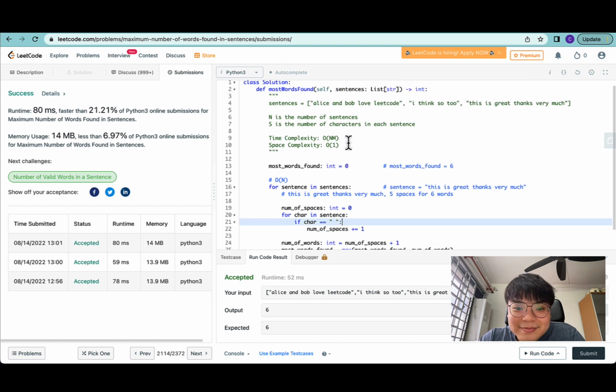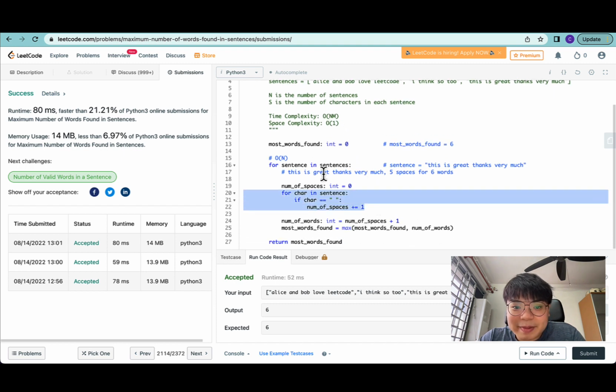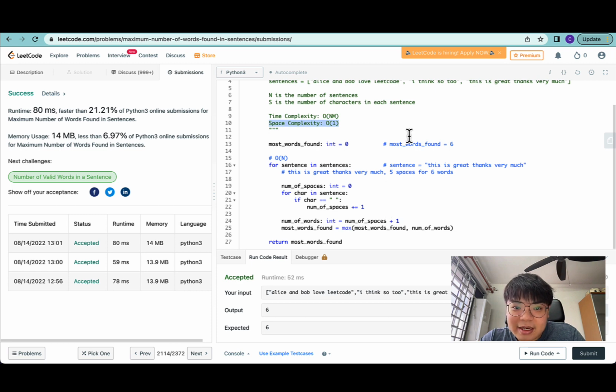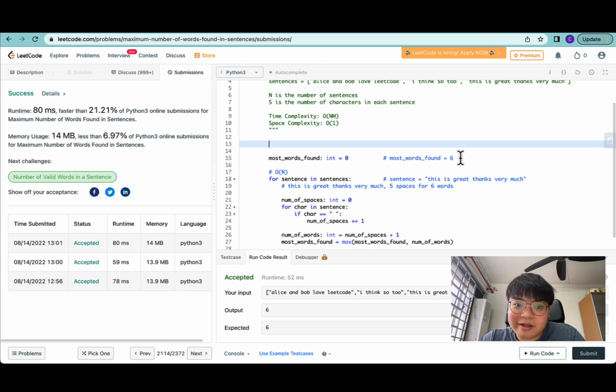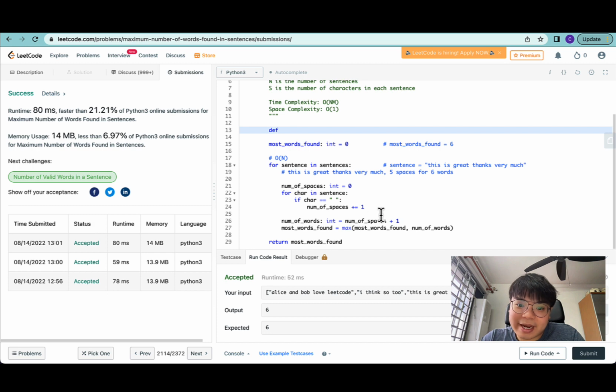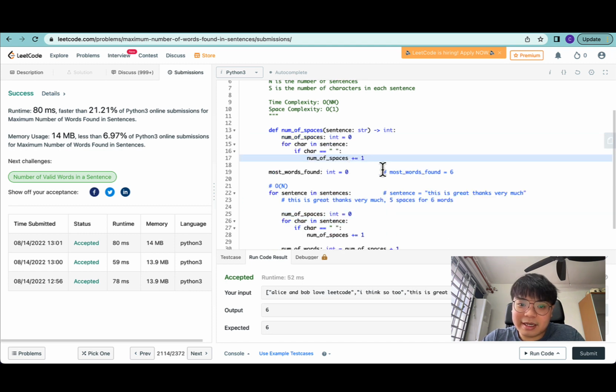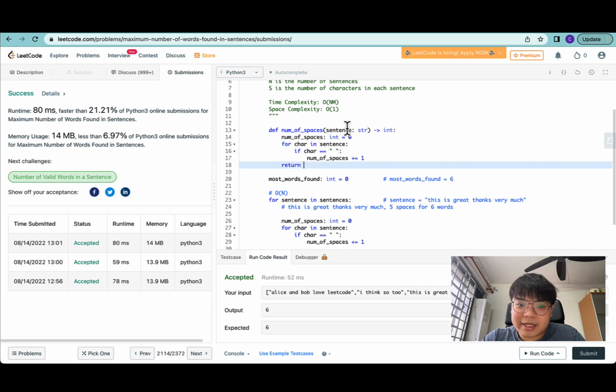But anyway, by counting the number of spaces, we cut down the space complexity over here, so that's not too bad. By the way, in a technical interview, if you have time, you can also abstract this logic to get the number of spaces into a separate function over here. So let's call this sentence string return back integer. We can copy our implementation here and return back number of spaces like this.